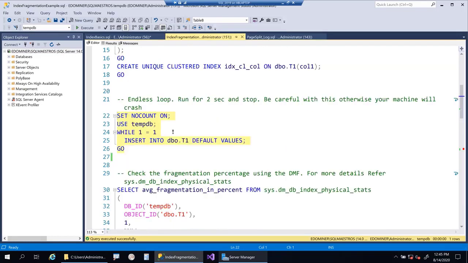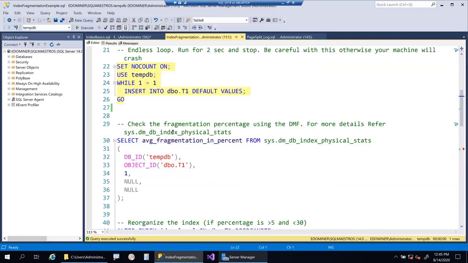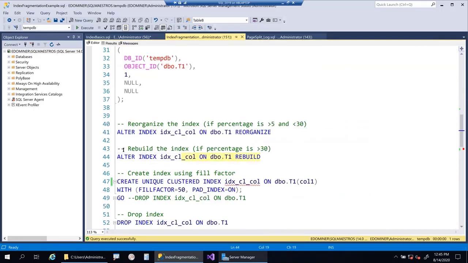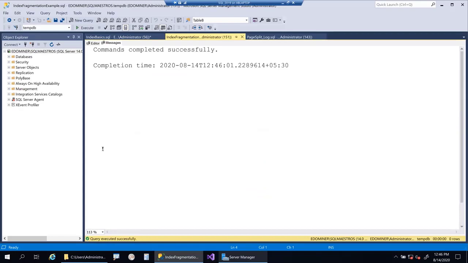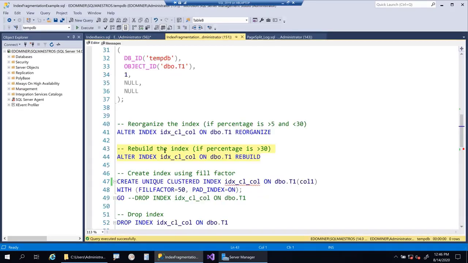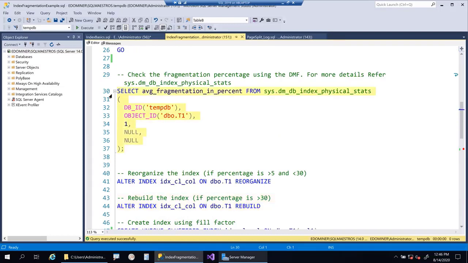So earlier we have discussed guidelines. If the fragmentation is greater than 30%, we will go ahead and do a rebuild. This is the statement for rebuild. This is the statement for reorganize. We put ALTER INDEX index name ON table name, and then the keyword REORGANIZE or REBUILD. So right now our index fragmentation is greater than 90%. So I'm doing a rebuild. I've just done the index rebuild. Once we have done the index rebuild, let's check the fragmentation percentage again.